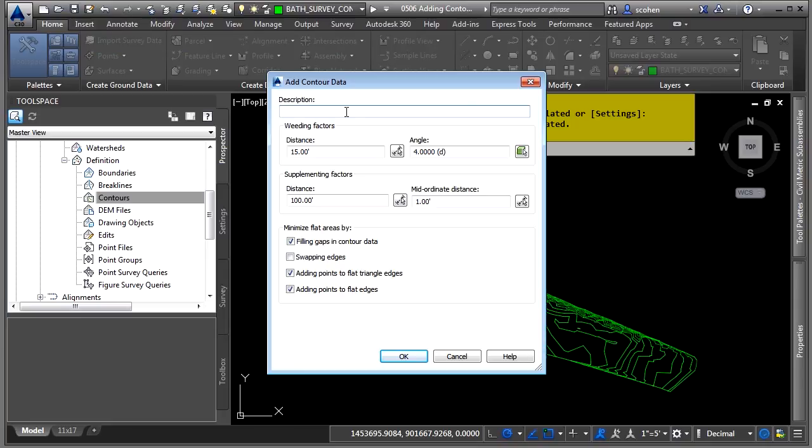Let's go ahead and give this a name. We'll call this one bathymetric survey. Weeding will reduce the number of points that will be generated along a contour, as contour data sometimes contains more vertices than is necessary. The supplementing factor section will add vertices along contours if they don't have enough. Note, the weeding factor distance must be less than the supplementing factor's distance.